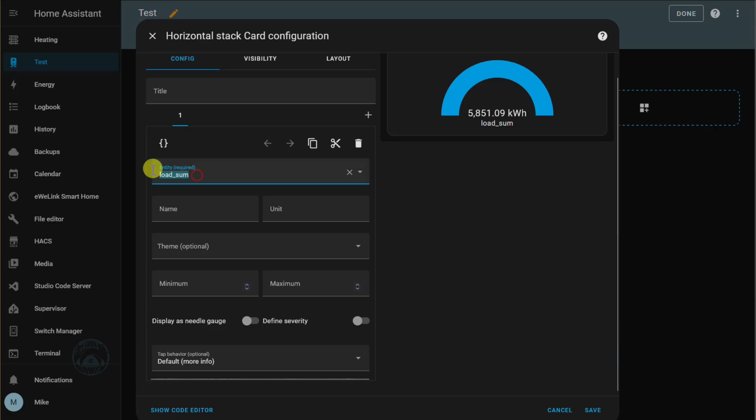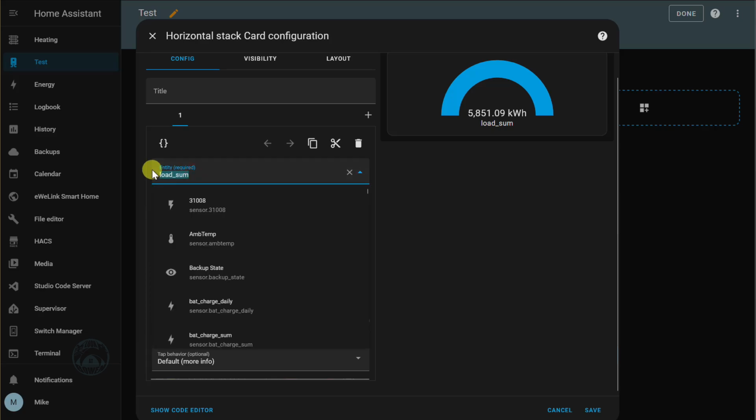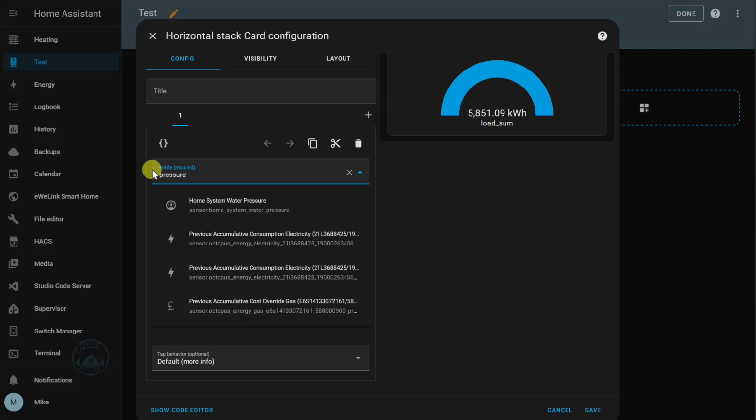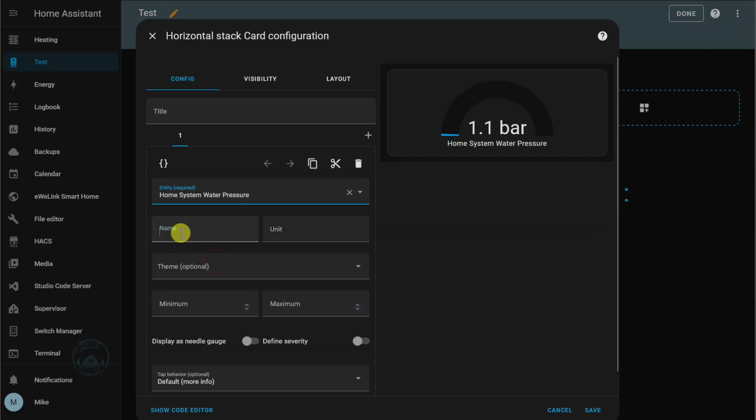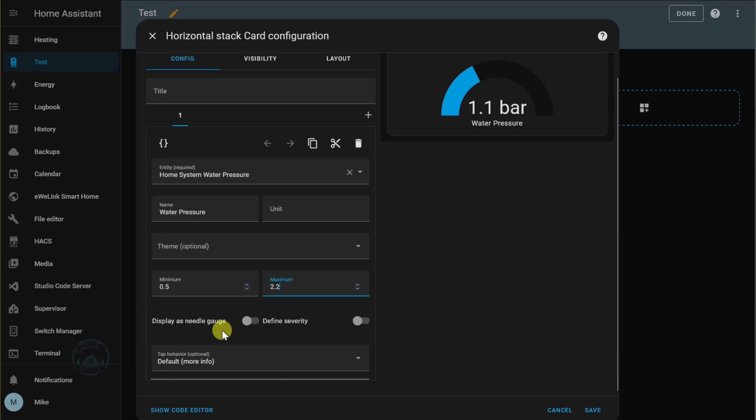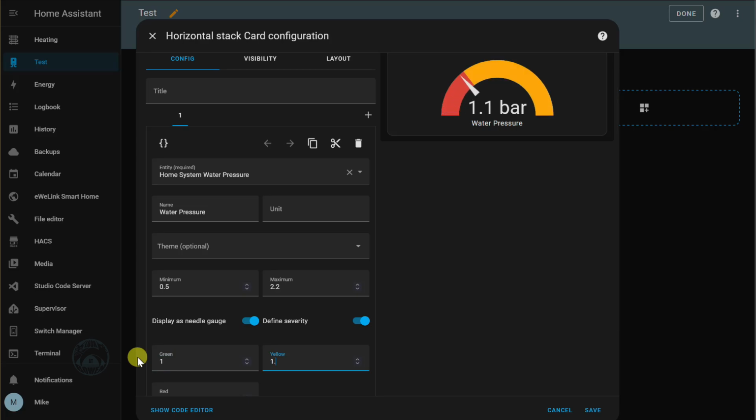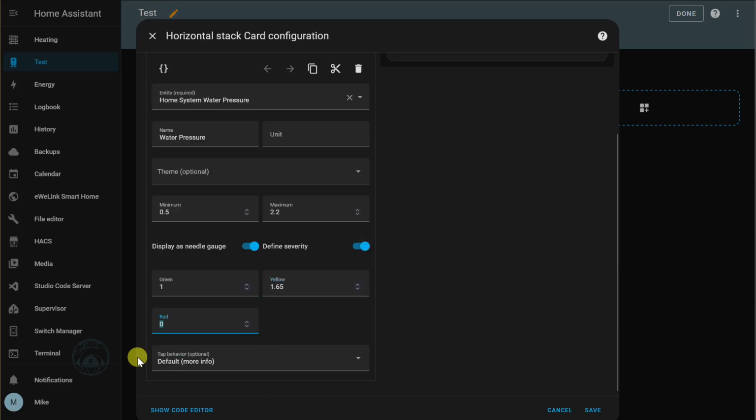So for now, I'm just going to add the entity, which was the water pressure, home system water pressure. I'll rename it to water pressure because I want the short name. And the min I said was 0.5. The max was 2.2. I want the needle to appear and the severity. I want that to be 1. I want that to be 1.65, and this will be 1.9.